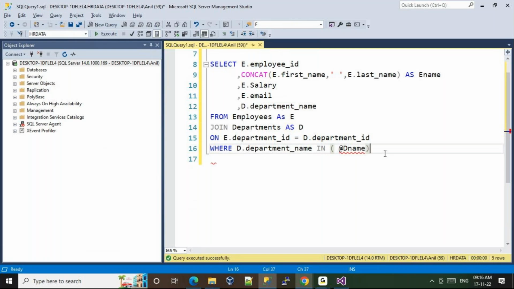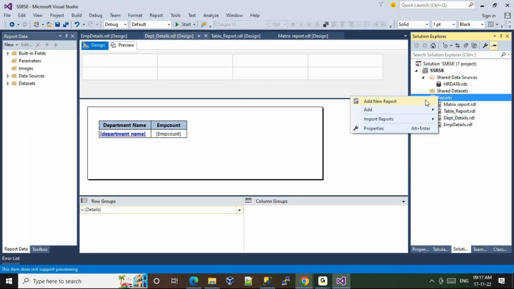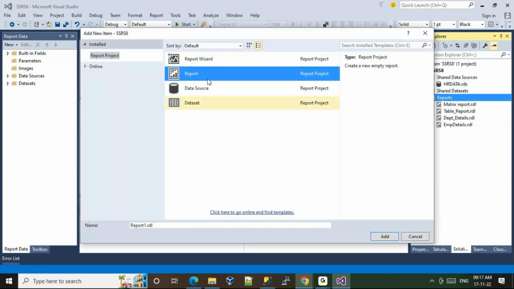then it is a multi-value parameter, and it will ask us to check Allow multiple values. So first we can go with the single value parameter and see, then we can go with the multi-value and add a new item. Okay, and you can go to the report.